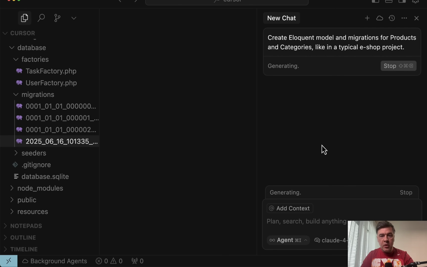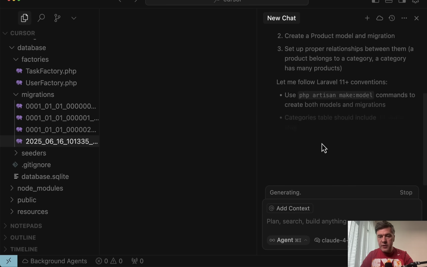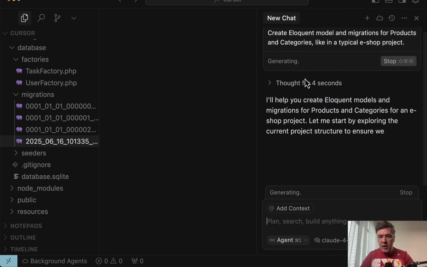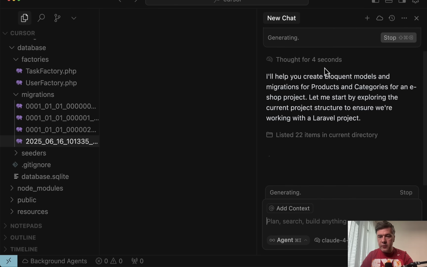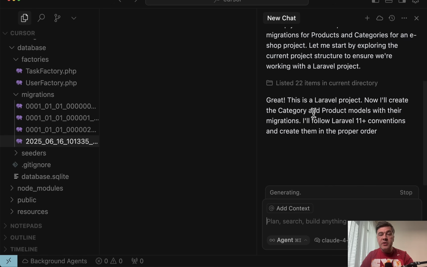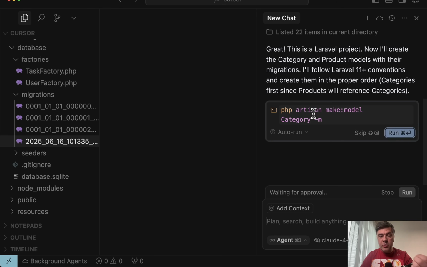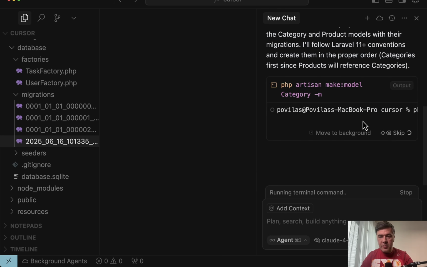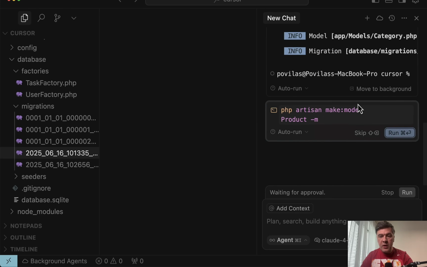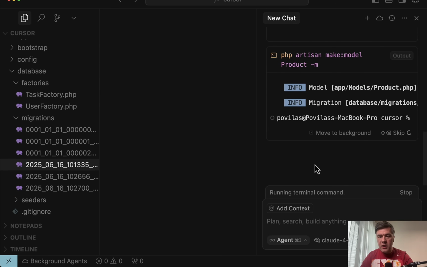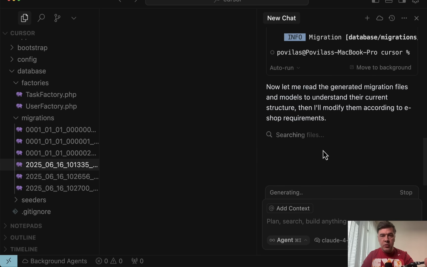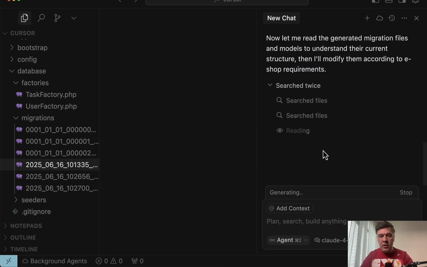It will generate the code. Sometimes it will prompt for something, so it's thinking and thoughts for 4 seconds, listed items, so it's checking the structure of the project, and then from time to time it would ask you to accept to run something. For example, make model category with migration, then make model product with migration, and then after the files are generated with artisan commands, it will start actually generating the code inside.